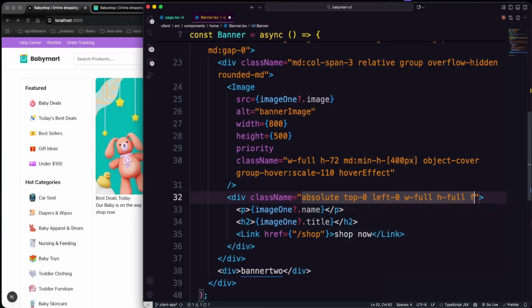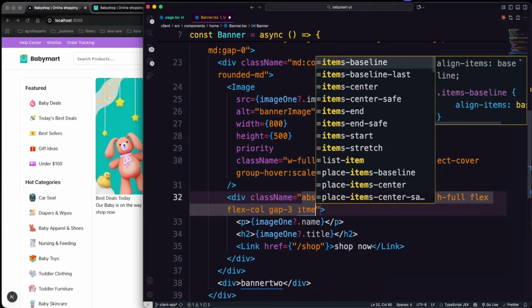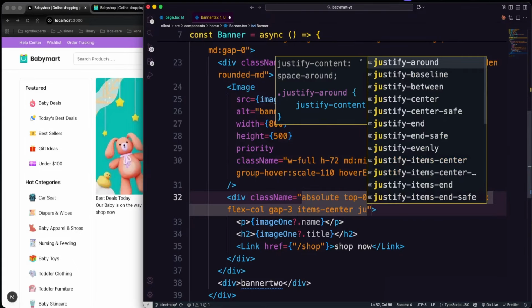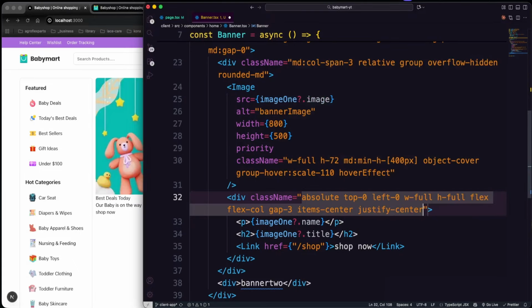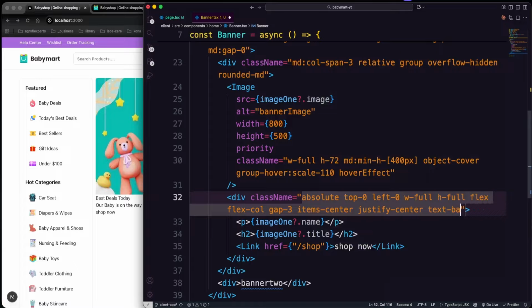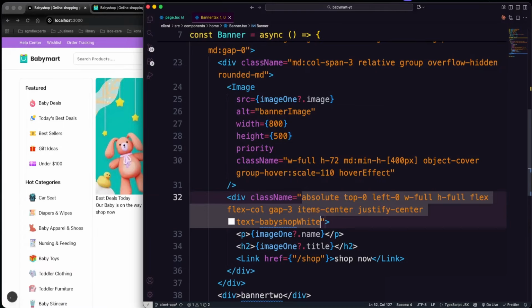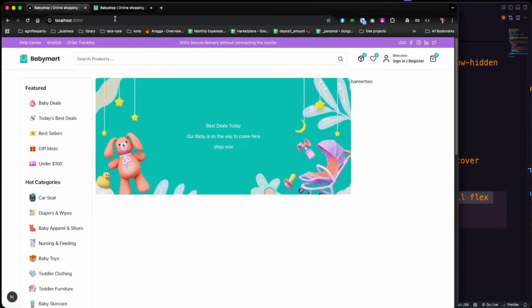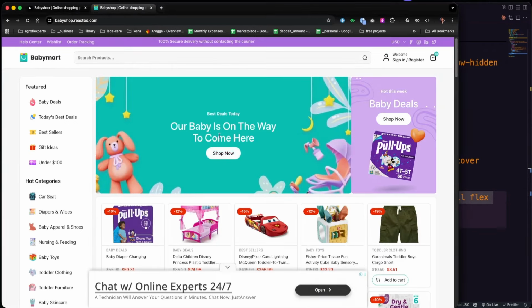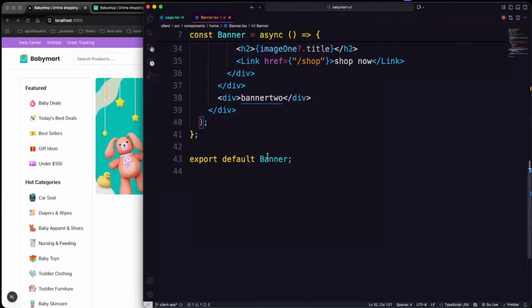We're gonna make it a flex, flex column, with a gap of 3, and the items should be in the center. Justify should be center, and the text should be baby shop white text. Okay, done. So now if we save that, we should be able to see it going to the middle. You see the design is not fully completed, but we know its placement is okay. So now we're gonna do it one by one.